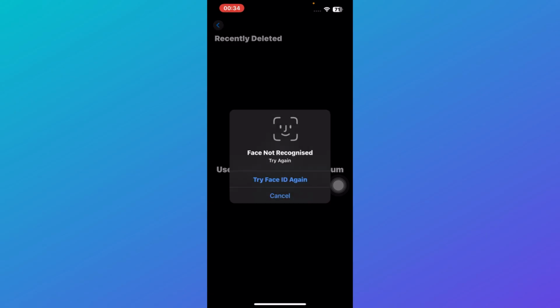Click on view album, verify using Face ID. Oops, it didn't recognize me. Okay, and now you can see all of the deleted photos over here, and then you can simply click on a specific photo and you can simply restore that.